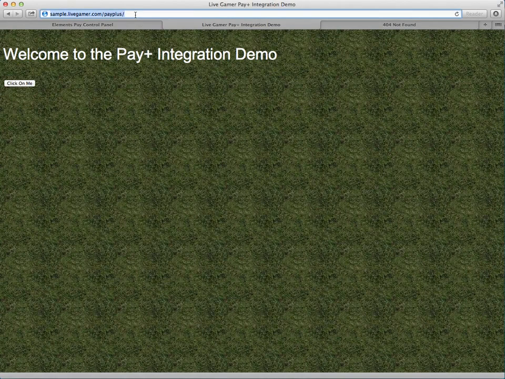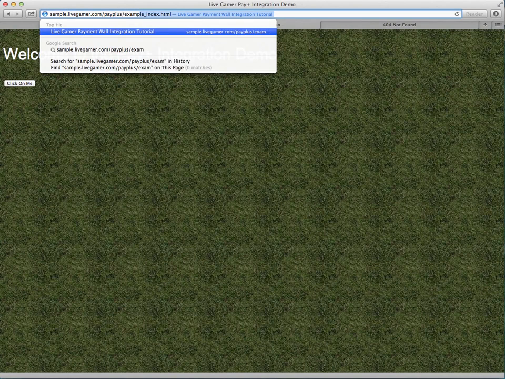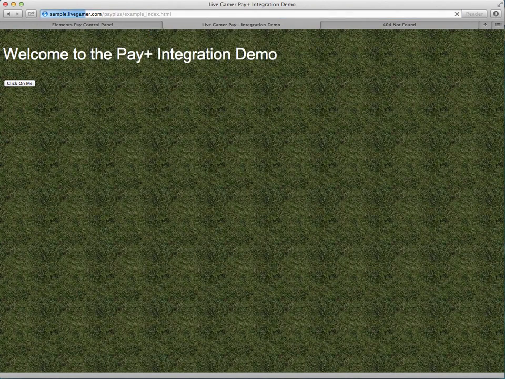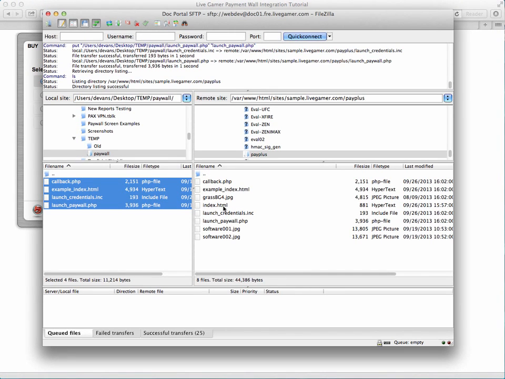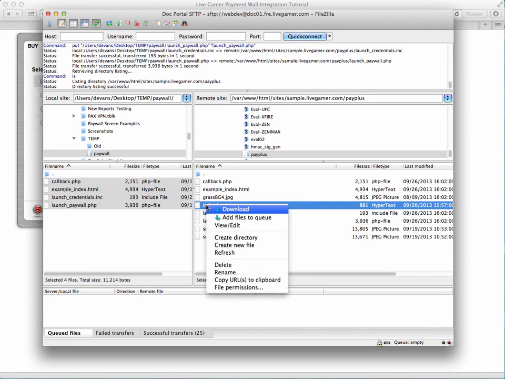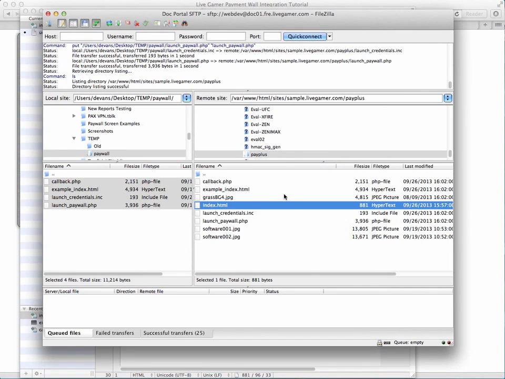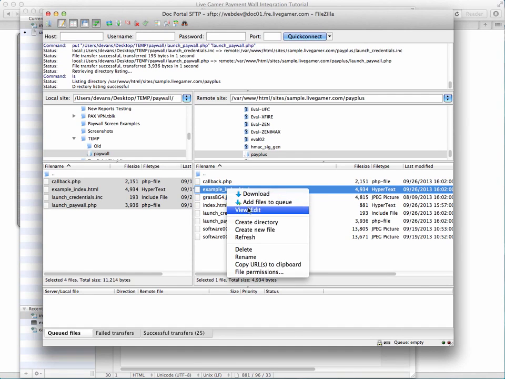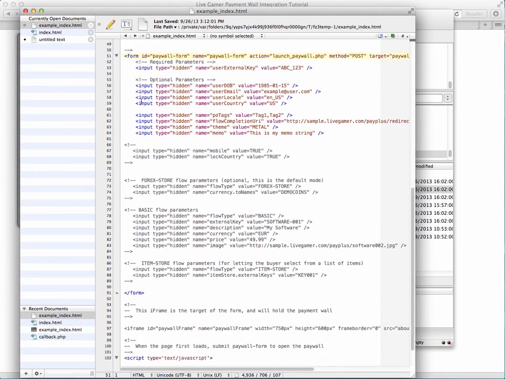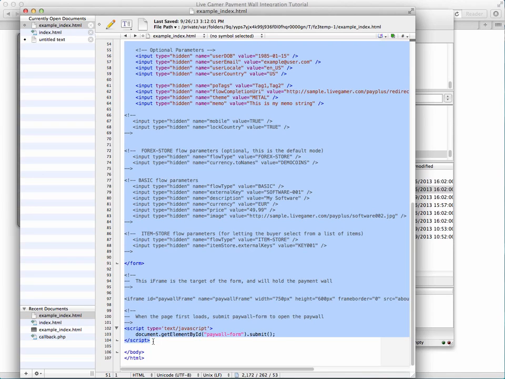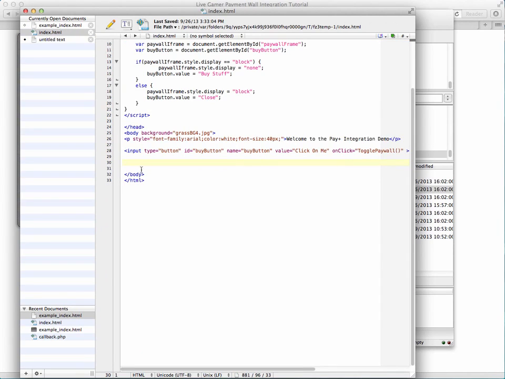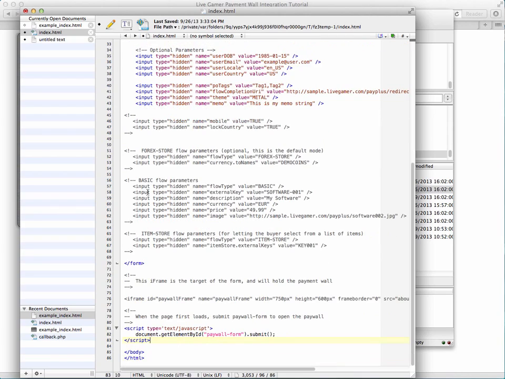I simply have to go to my web server and use the example index.html, and there's a payment wall. But I want that payment wall embedded into my website. So what I'm going to do is open my original index.html file, and I'm going to open the example index.html file. I'm going to take the form, the iframe, and this small snippet of JavaScript, and I'm going to copy those into my index.html file, like so.